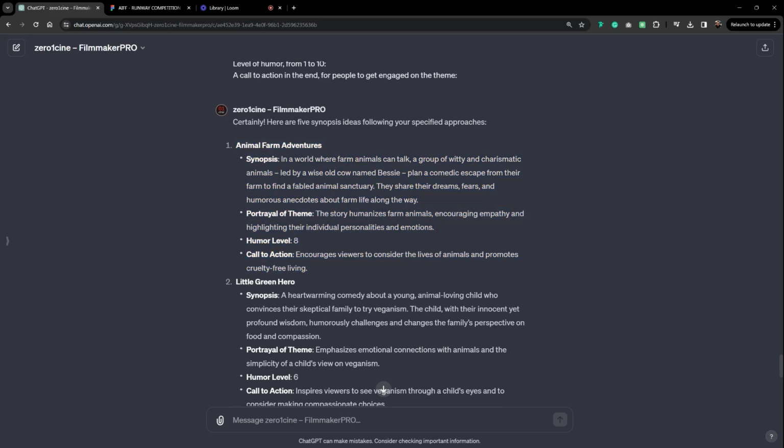Let's read the first one. In a world where farm animals can talk, a group of witty and charismatic animals, led by a wise old cow named Bessie, plan a comedic escape from their farm to find a fabled animal sanctuary. They share their dreams, fears, and humorous anecdotes about farm life along the way.